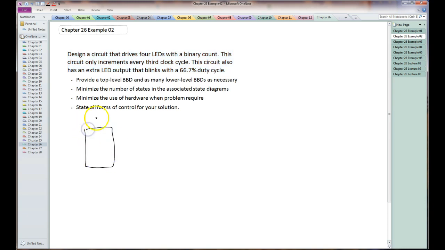And so this has a clock input. I don't think it has any other inputs. It has the LEDs on the output, and one that blinks with the 2/3 duty cycle. So there are 2 LED outputs. I'm just going to change the count so it doesn't interfere with the other one. So a 4-bit output, a 1-bit output, and a clock on this.